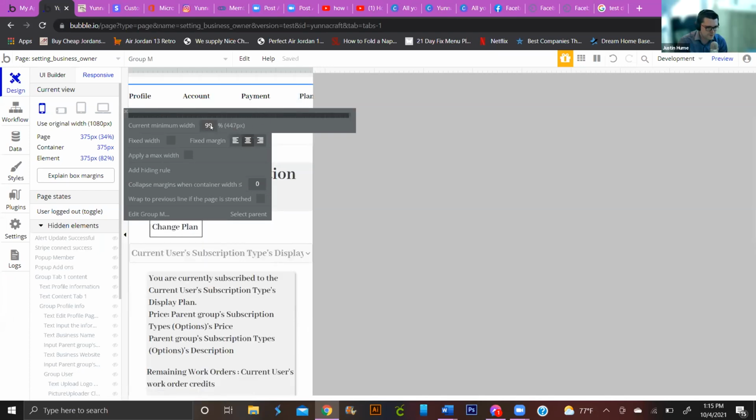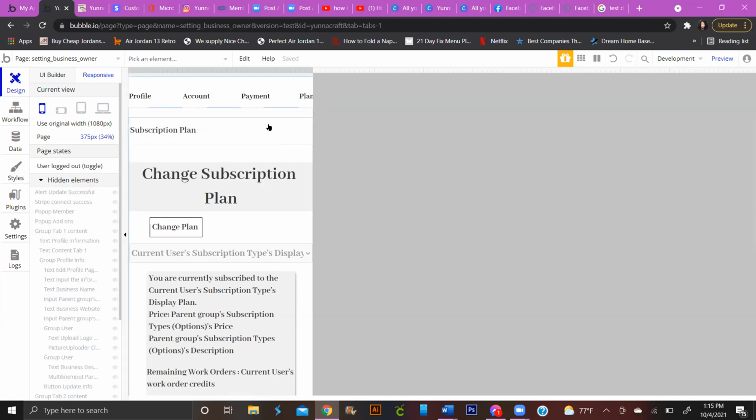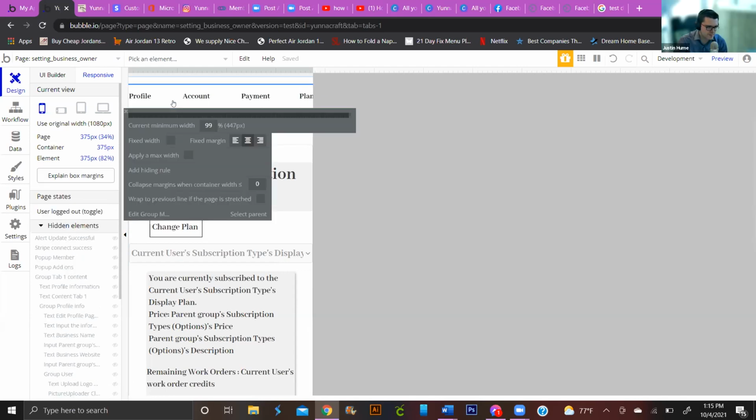You might want to move it down a little bit. Seems like you have other elements on the page. So, like, yeah, if you click on it again, change that minimum width.